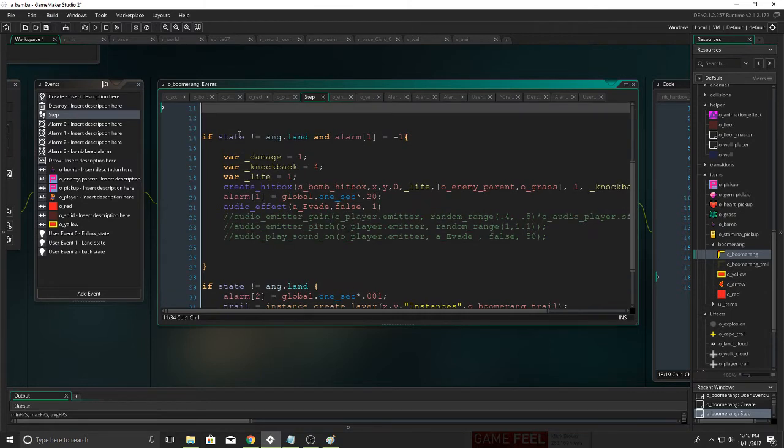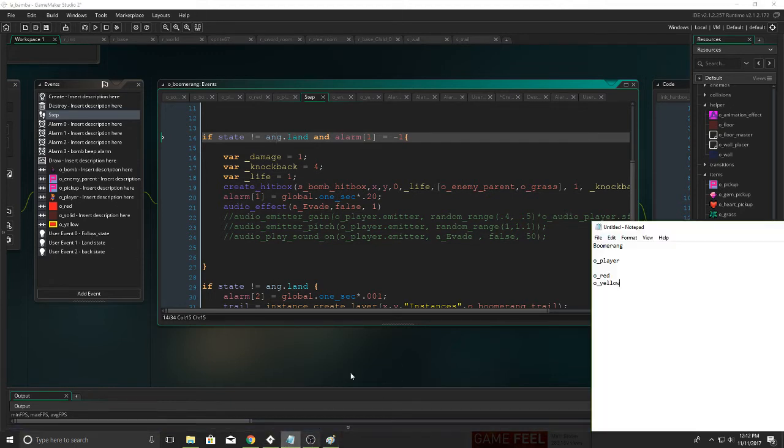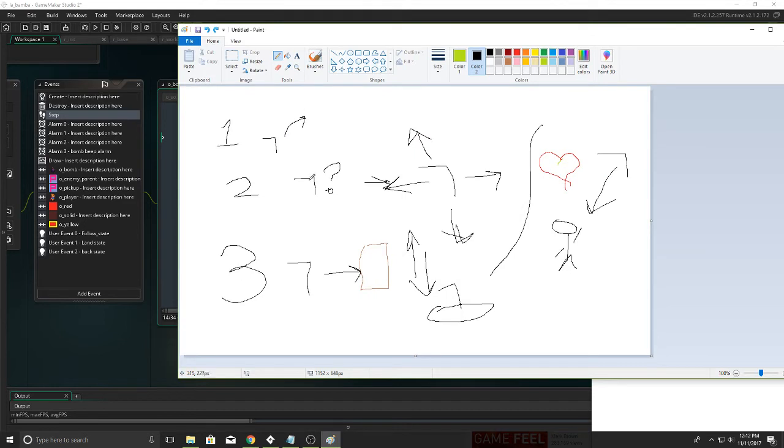The next thing we're going to do is put in some what-ifs. If the state is not the land state, it means it can only be the follow or the back state. That means it can be one of these two states. Like, it hasn't collided with a solid object. It's either following a path, or a path does not exist, and it's deciding whether it wants to return to the player or if it just wants to continue.